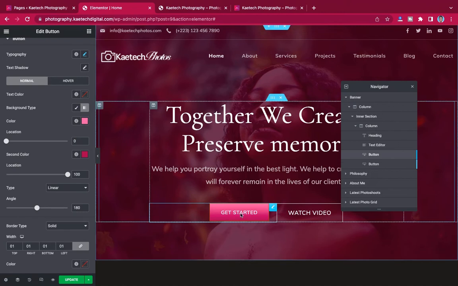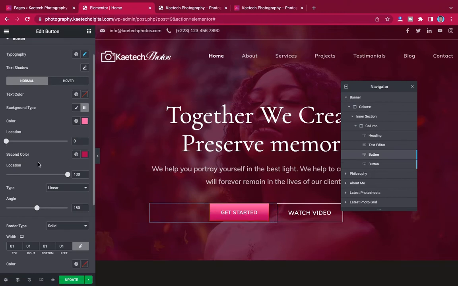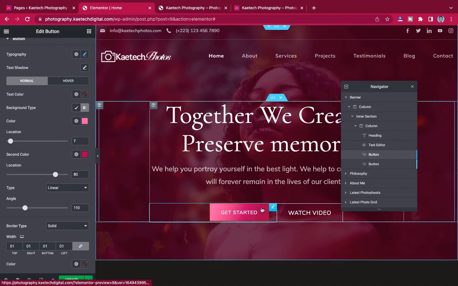Now this is how it looks. So you can adjust the location or the angle. It depends. I want the angle to be like 110 or so. Let's say 110, and then I can adjust the location, maybe something like this. Yeah, so I think this one is okay.